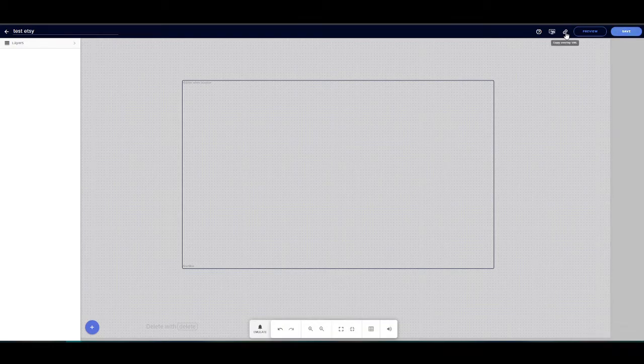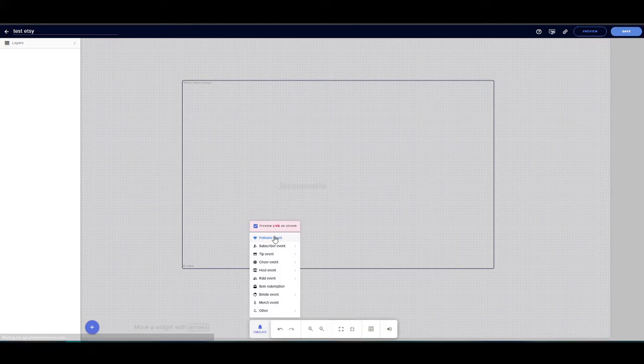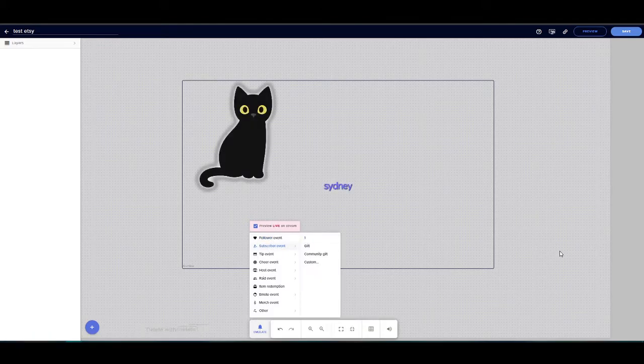Now you also need to copy the overlay URL. You can go ahead and test it in here now. So you can do a follower event. There it is. It's just got the original audio. You'll need to change that if you'd like to. And you can do a subscriber event.